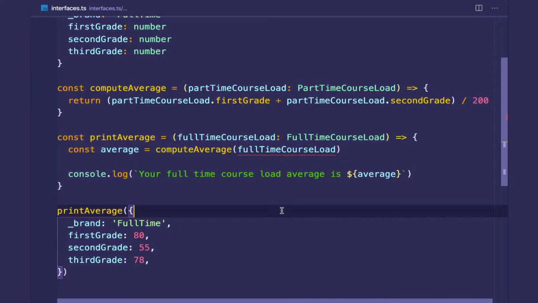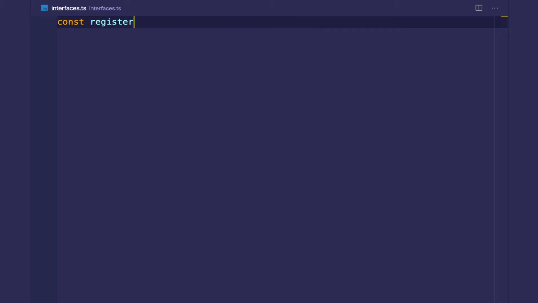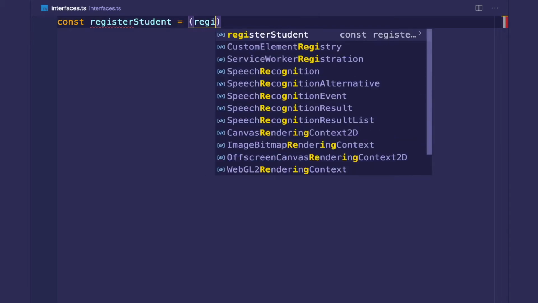So sometimes you might want to declare interfaces where not all of the properties are required. This pattern comes up when you're creating functions, or when you're passing objects with only a few properties. So let's say we wanted to create a function that registers a student for a school.